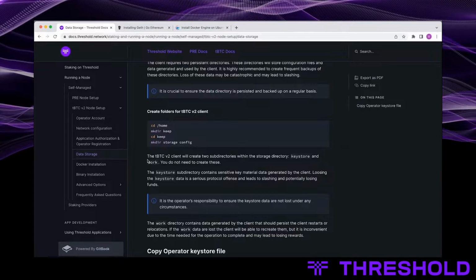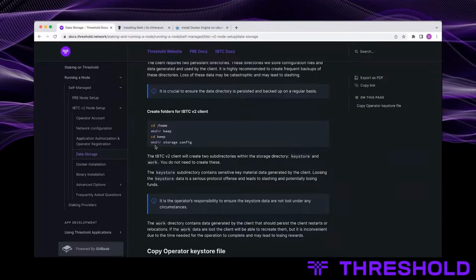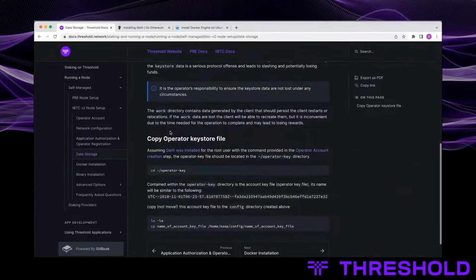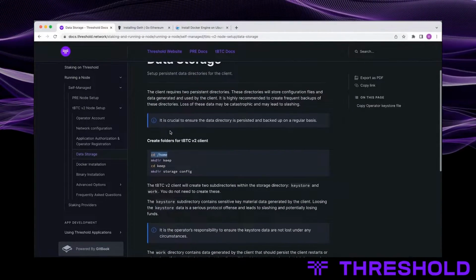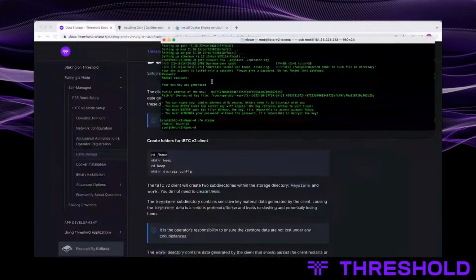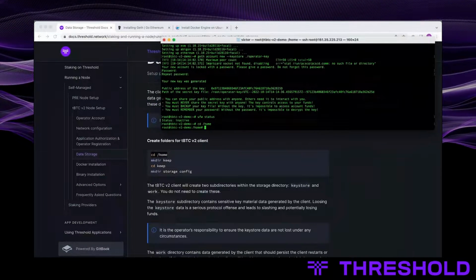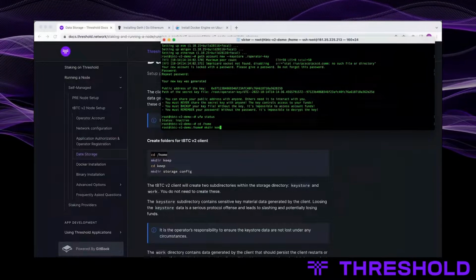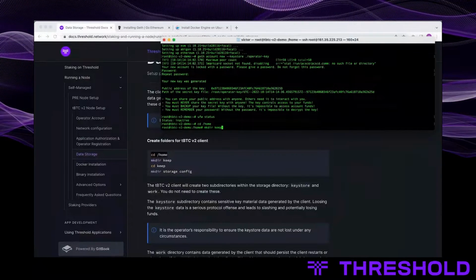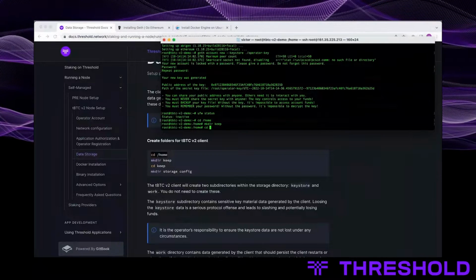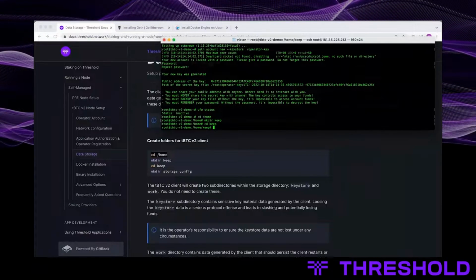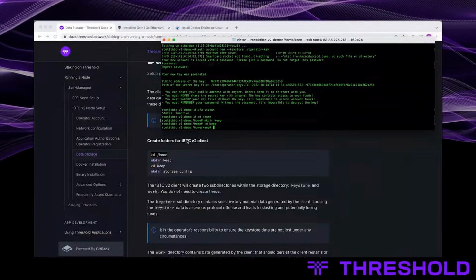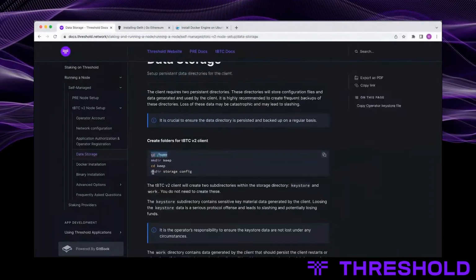tBTC is going to need a number of folders, so we're going to create those here. To keep things organized, I'm going to set up a folder called keep. That way when I back things up, I can just back up the keep folder, and I'll have everything I need to back up in one place.